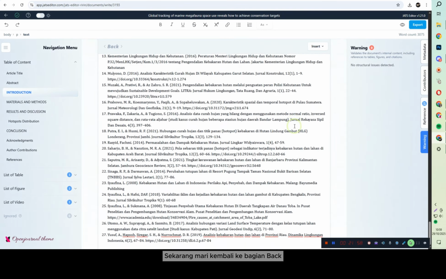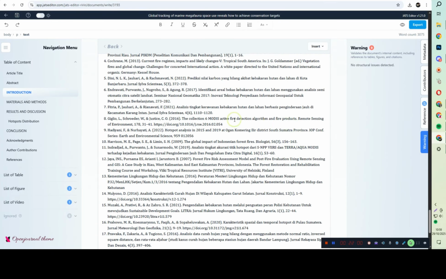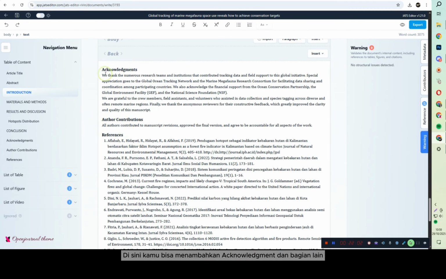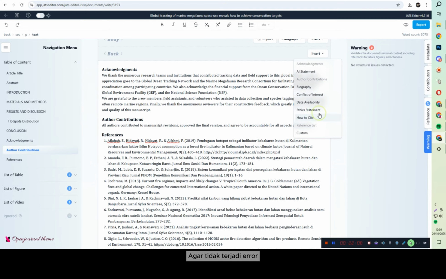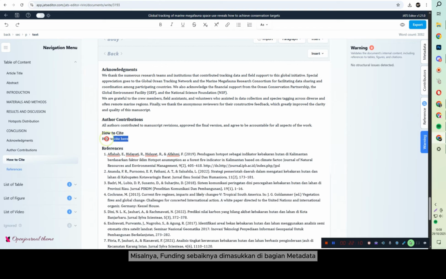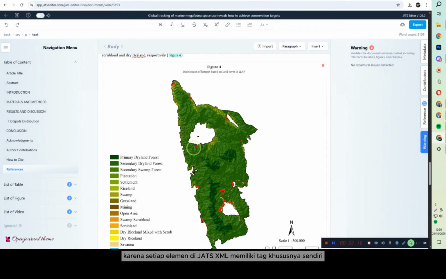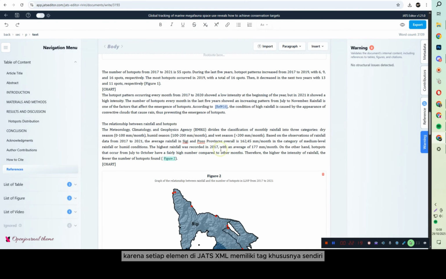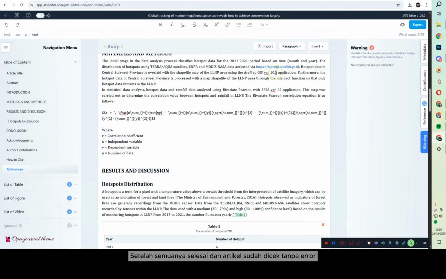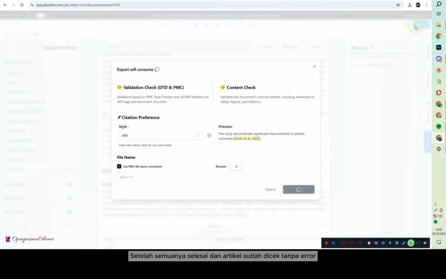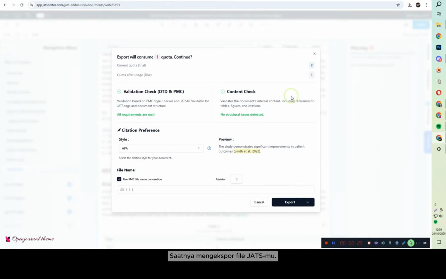Now, let's move back to the back section. Here you can add your article's acknowledgement and other relevant parts. I recommend placing each section in its proper location to avoid errors. For example, funding information should go under metadata, not in the back section, because each element in GTS XML has its own specific tag. Once everything is done and your article has been checked with no errors, it's time to export your GTS file. Just click Export.